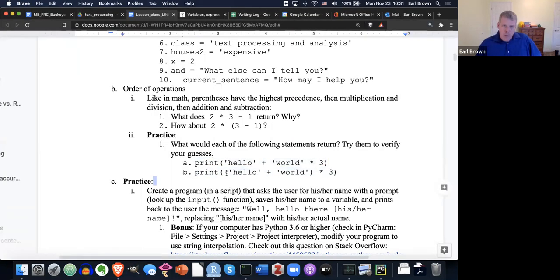Here I have parentheses around hello and world. So this should force this operator, the plus sign, to happen first. Once again, when you have two strings with the plus sign between them, it's just simply going to concatenate them, which means bring them together into one string. So we should have hello world brought together because we have parentheses around those two strings and the plus sign. And then after that's done, it'll make 3 copies. Let's just verify that by running. I'll just grab this code.